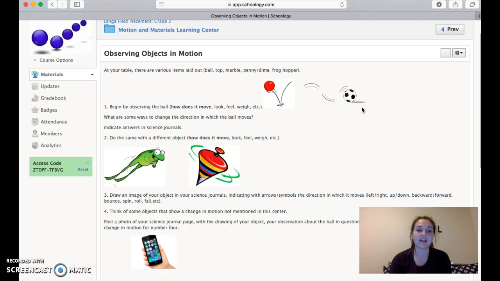In this part of the Learning Center, you will be learning about observing objects in motion. You're first given a variety of objects such as a ball, a top, a marble, a penny or a dime, and a frog hopper. I first want you to begin by observing the ball. Look at how the ball moves. How does it feel? How does it look? What are some ways to change the direction in which the ball moves? Indicate your answer within your science journals.